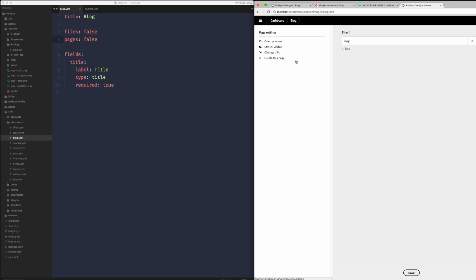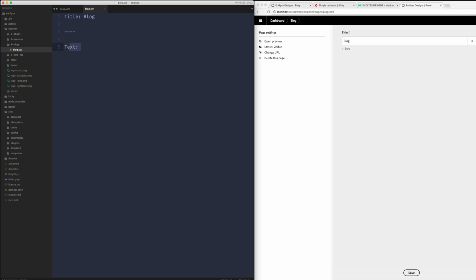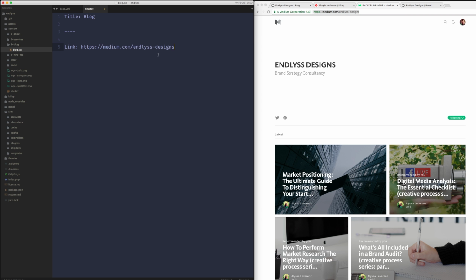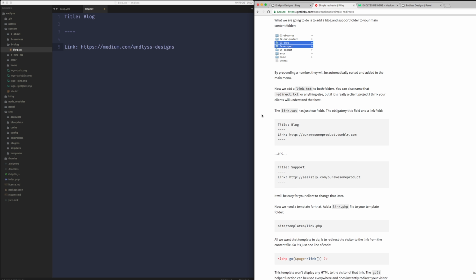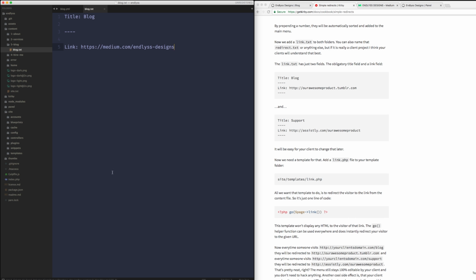So okay, what are we doing? We need to redirect this. So to do that, in your actual content file, Kirby says to add a link element, and then the link it wants to redirect to. So in this case it's our publication, which is here. And next we need to actually create a template that has link as the template, so it knows where to do the logic. So in our templates folder, I'm going to create a new file called link.php. And all that you have to do is do php go page link.